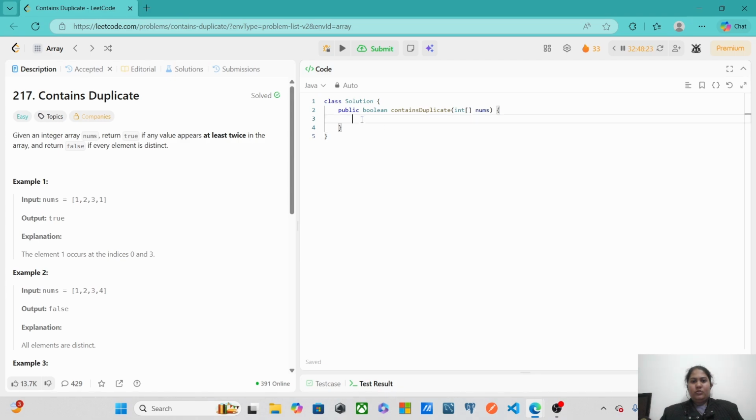Hello guys. So let's start with another problem which is known as contains duplicates. Here we are given an array nums and we have to return true if any of the values appears twice or repeats itself. Otherwise, at the end we return false if all the elements are distinct.